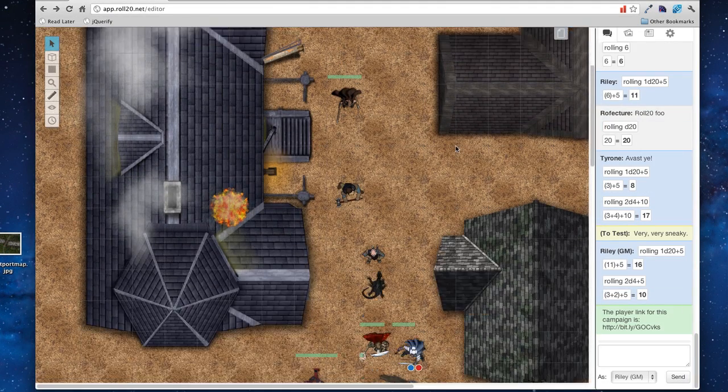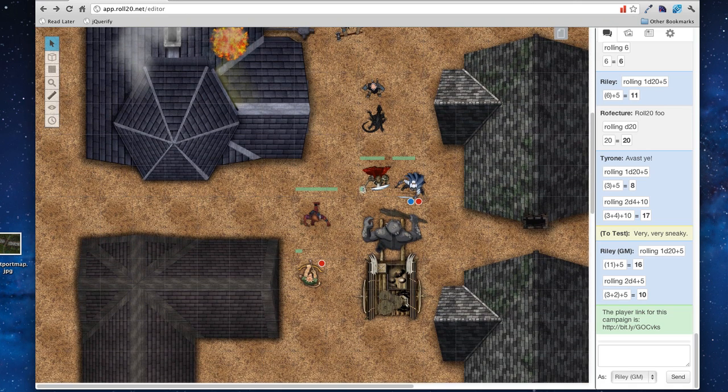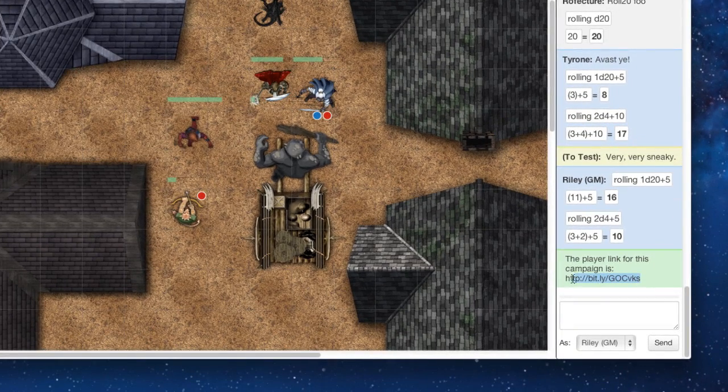Here's the main Roll20 interface. We're currently logged in as the Game Master, or GM. In the middle is the core piece of the interface, the virtual tabletop. Let's invite a player to join our game. Notice the player link that shows up here when you first log in. To invite players to your game, you simply send them this link.